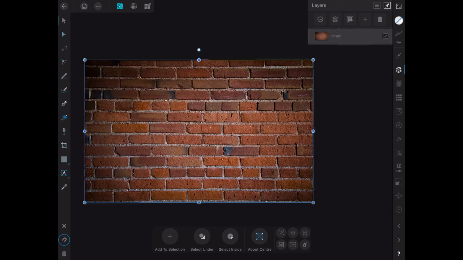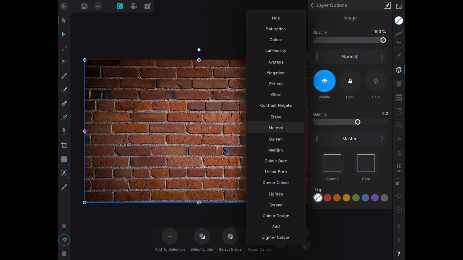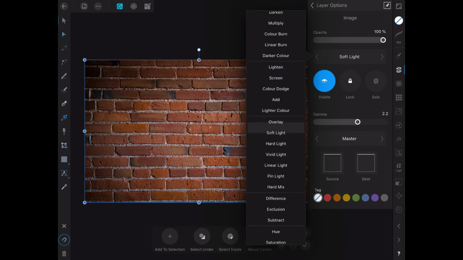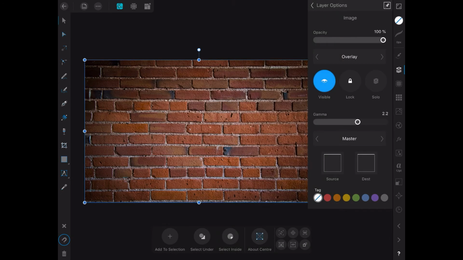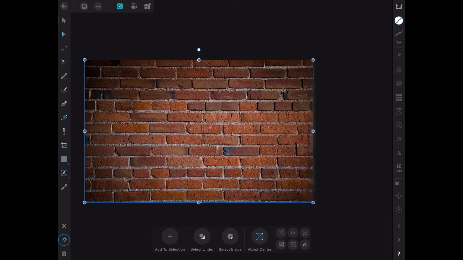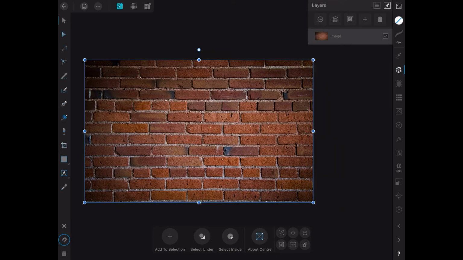Now the layer mode I want here, layer options, normal, we need to find overlay. Oops. And we set the mode to overlay and leave all that as is. Now being an overlay mode makes no difference at this stage, and you can see that. We go back there. It's still an image. Let's just touch there so there's nothing selected.